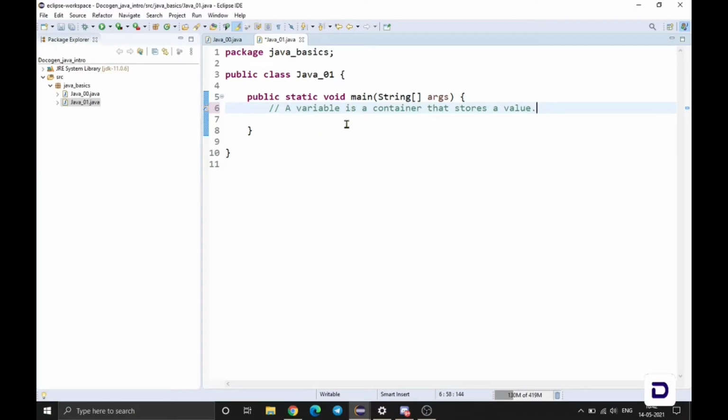All right. Now, when we store a pickle, we usually store it in a glass container, right? We don't store it in a steel container. So similarly, for different things we store in different containers. Similarly in Java also we store variables in some data types, some type of container. So that type is known as the data type of that variable.